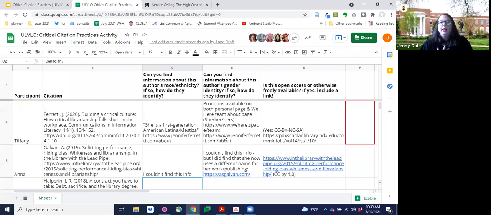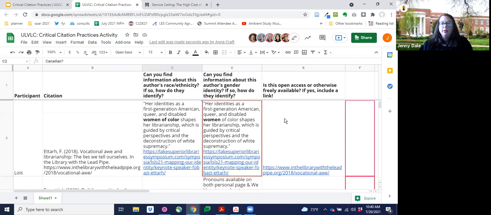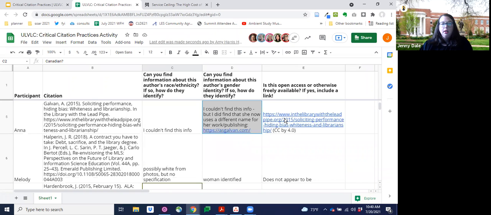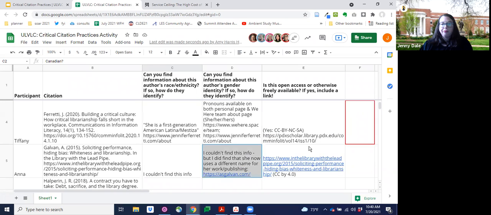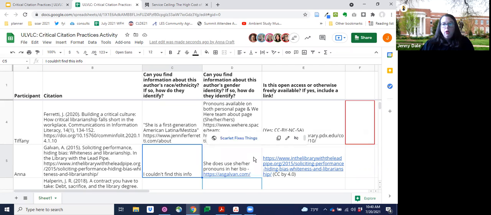Sometimes when I struggle to find a person's pronouns, I will look at their Twitter account or other social media accounts to see if they identify there. What I am seeing is that we do seem to have a lot of open access options for these sources, which is great. And Anna had a more challenging one, couldn't find this info for either race or ethnicity or gender identity. This person uses a different name for work and publishing. Interesting. But she does use she, her pronouns in her bio.